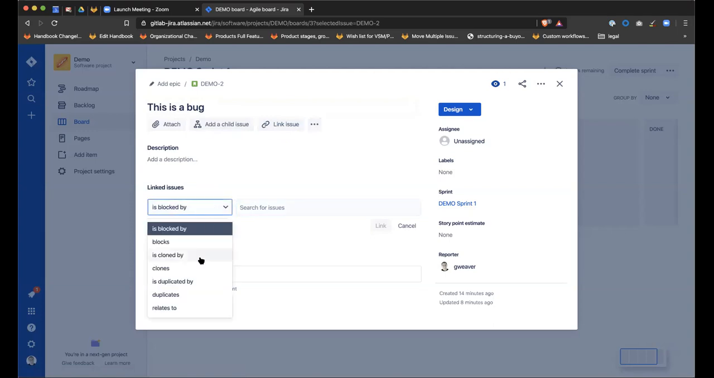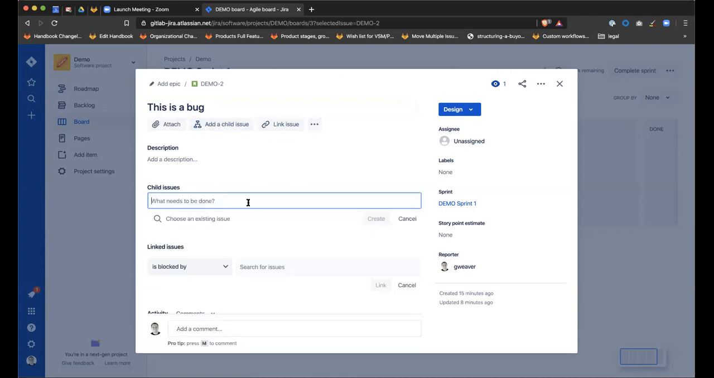Here's another thing to highlight: all the relationships. Is blocked by, blocks, is cloned by, clones, is duplicated by, duplicates, relates to. Yep. So lots of different things there. I guess there's a reason why you want to know something is cloned by something else, but I don't know. Duplicates makes sense, relates to, all pretty straightforward. We could also from here add a child issue. So child issue, the bug's root cause, and we're going to track that separately.